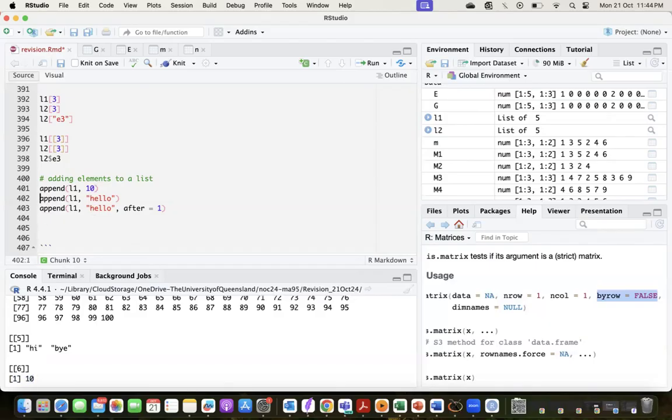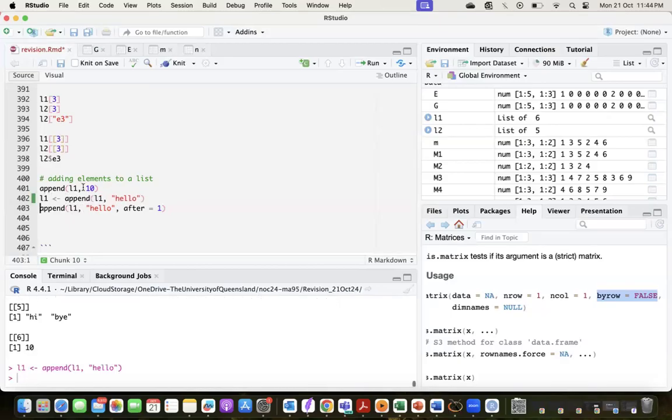But if rather here I overwrite this, now if I run this, I won't get an output, but L1 has gotten updated. Okay. And then of course you can also append something after some position.